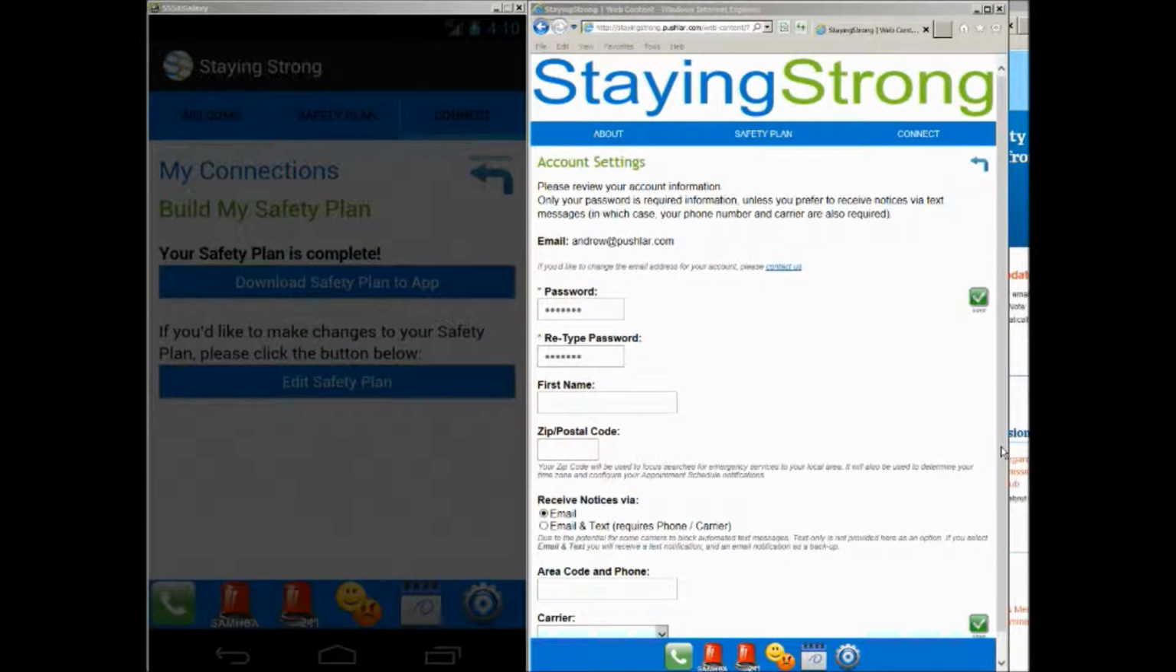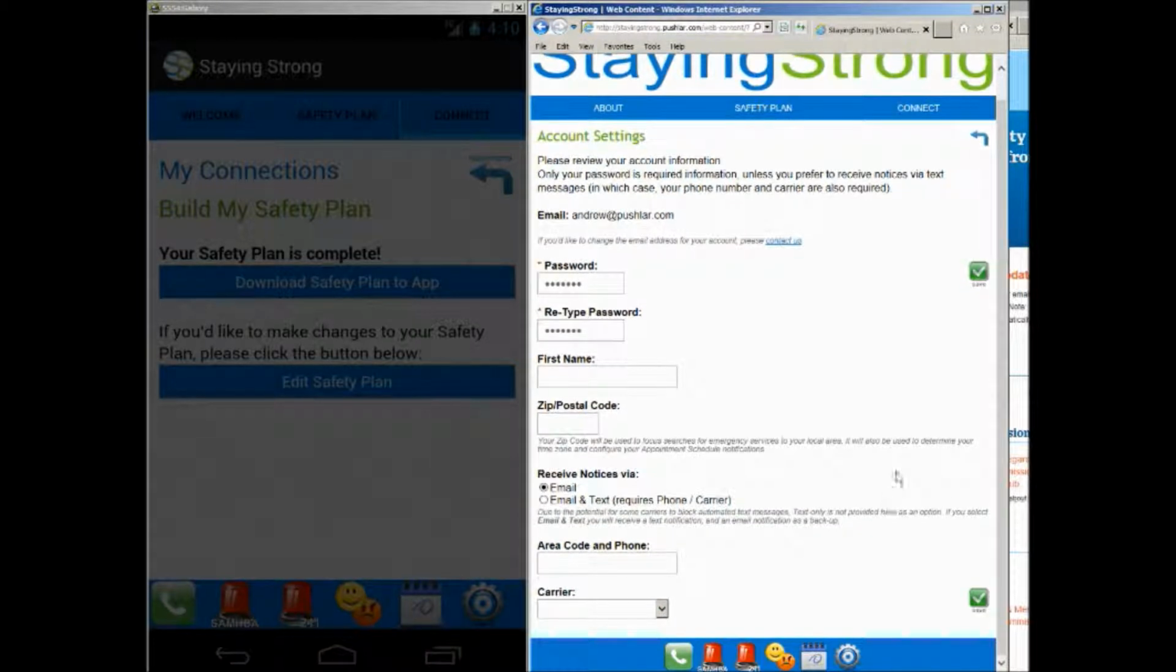And finally, we have receive notices via email or email and text. By default, it will send your appointment notifications via email, but you can choose email and text. Now, the reason I have email and text rather than just text is that some carriers will block automated messages sent from web servers, and it's not 100% reliable. So if you choose this option, it will send a text message to your phone, but also send an email as a backup. That way, one way or another, you'll get the information.